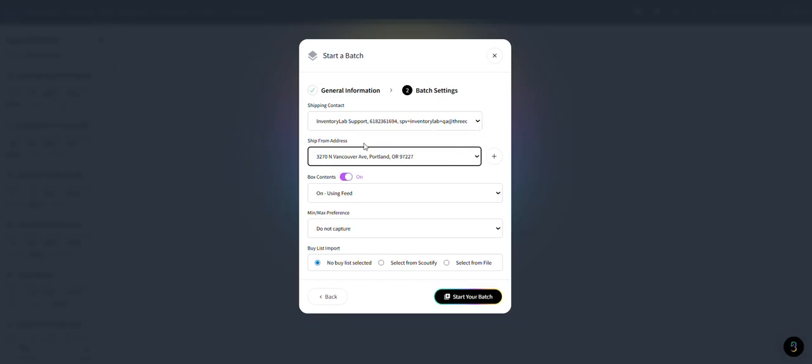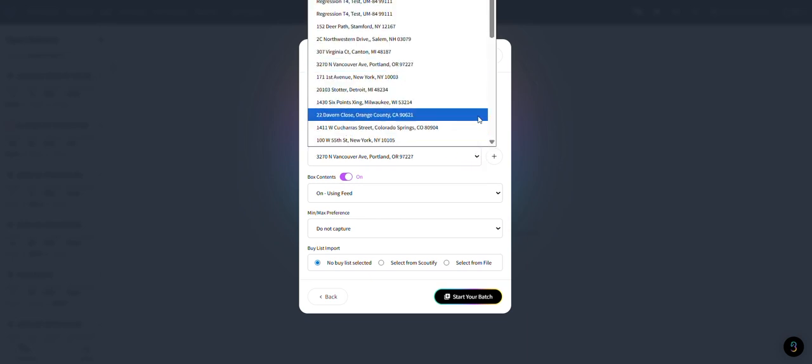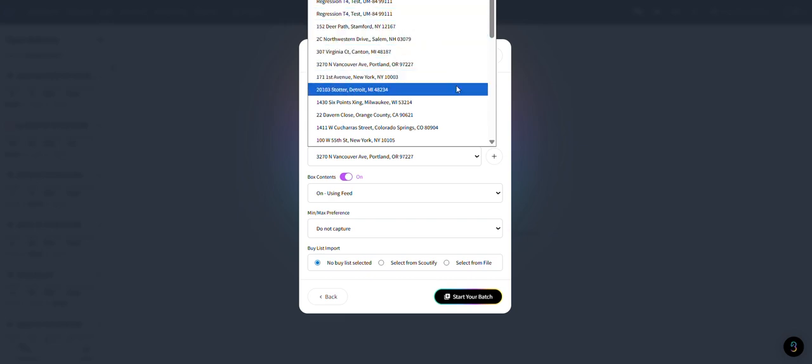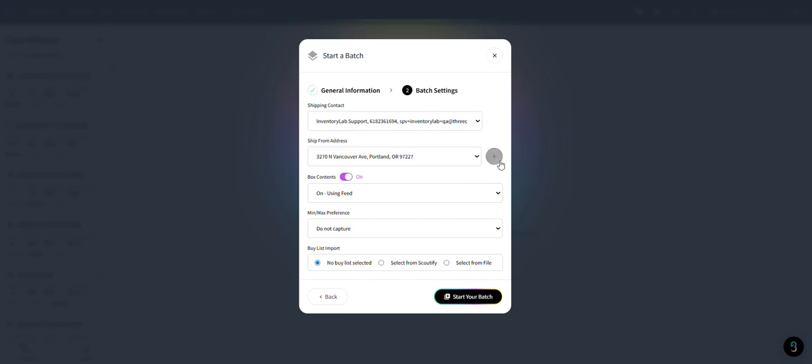Below the Shipping Contact, you'll see that the default Ship From address is already selected. You can change to one of your other addresses with the drop-down menu. If needed, you can even add a new address by clicking the plus sign on the right.